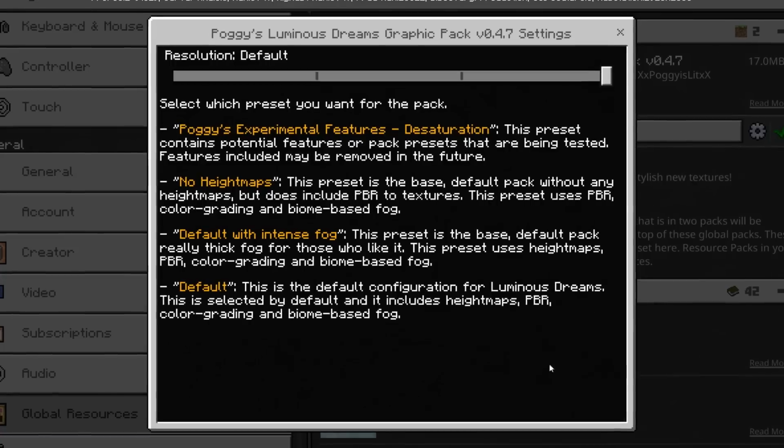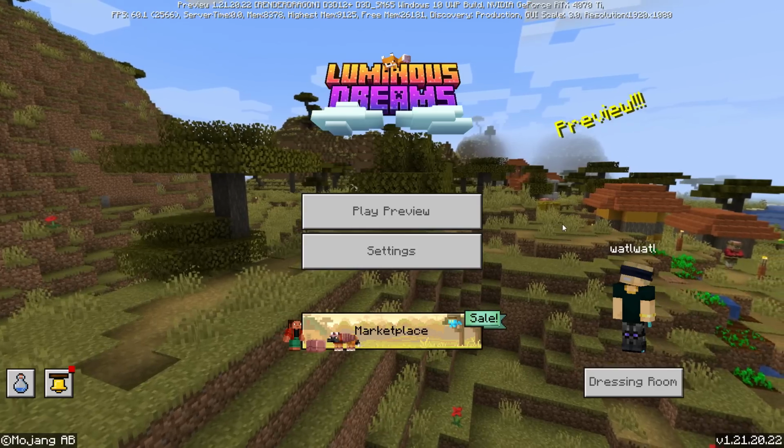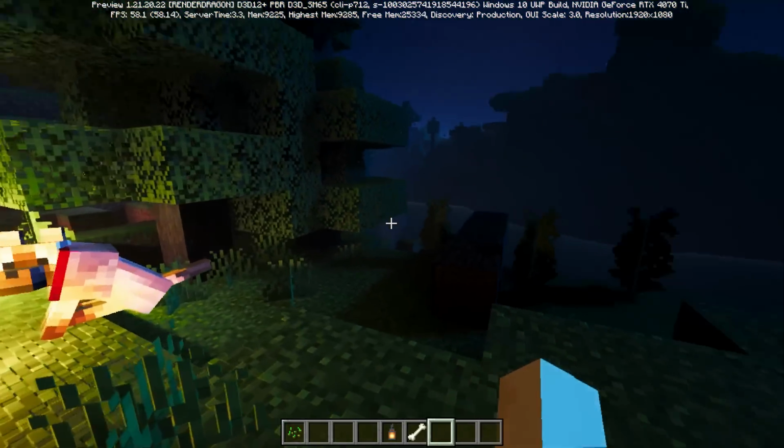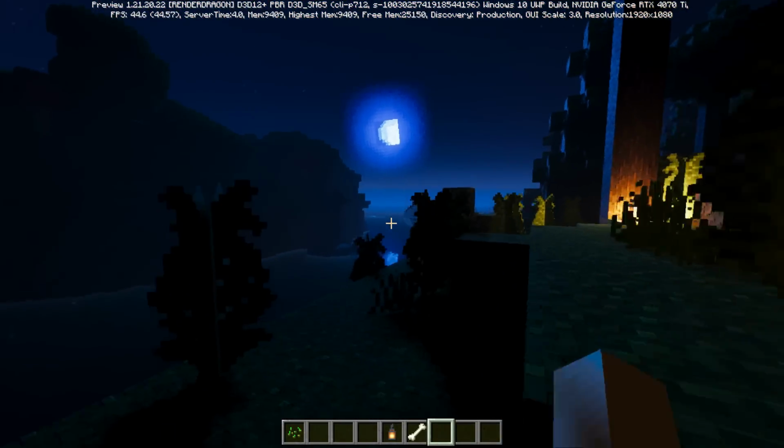These are the default settings of the shader I'm using right now. Again, a big shout out to Poggy. This is Luminous Dreams. Now the big thing that we're looking at here isn't really the lighting or anything like that today. I mean, it's sure beautiful and gorgeous. Instead, we're taking a look at the water.